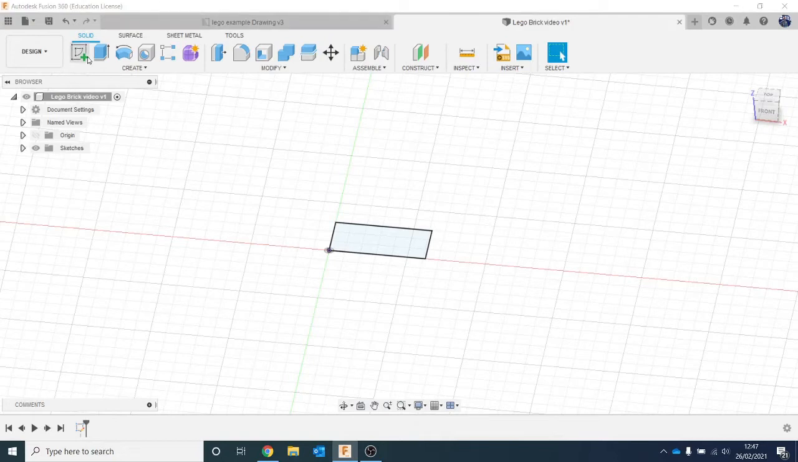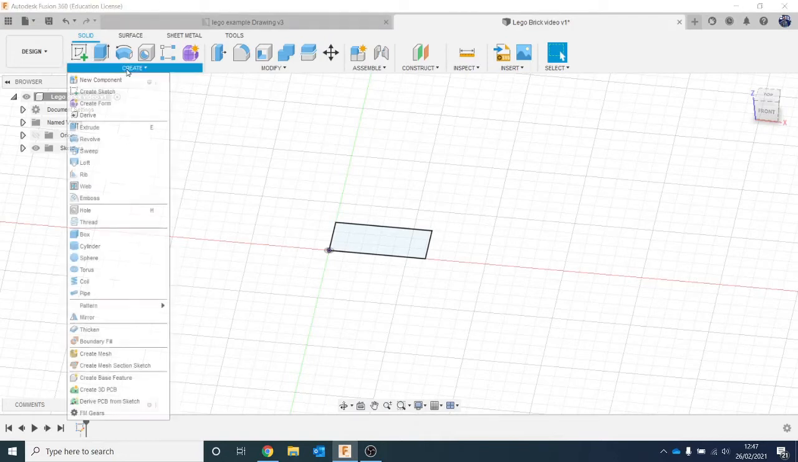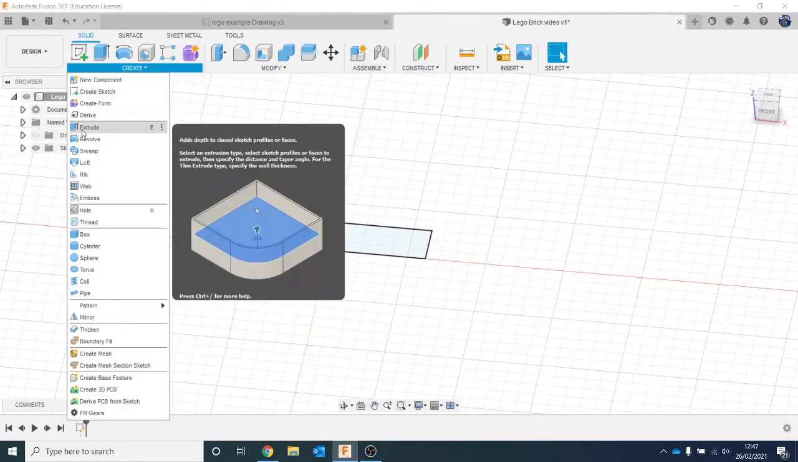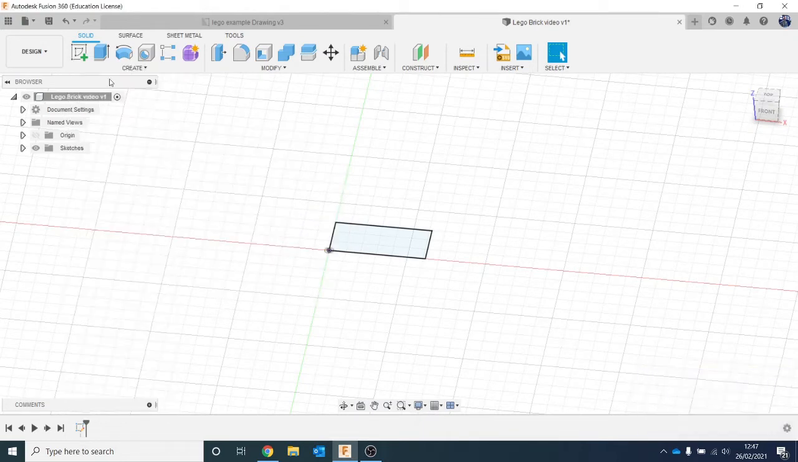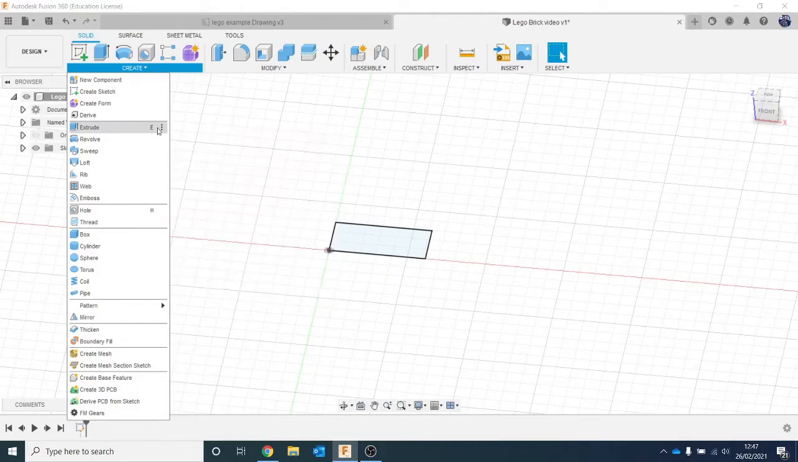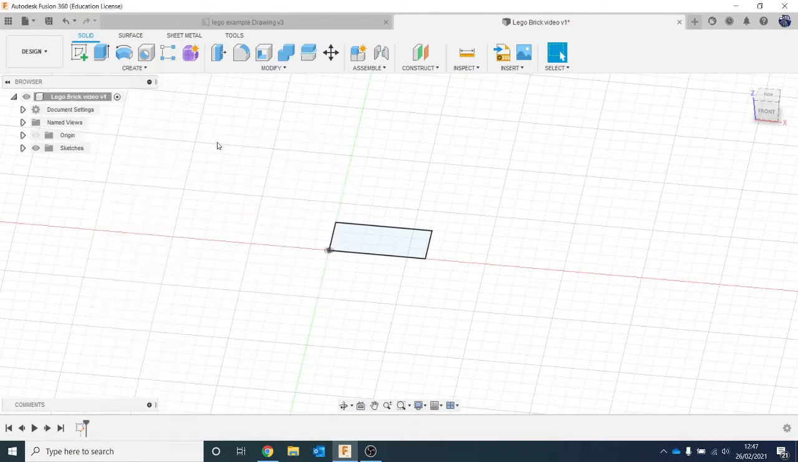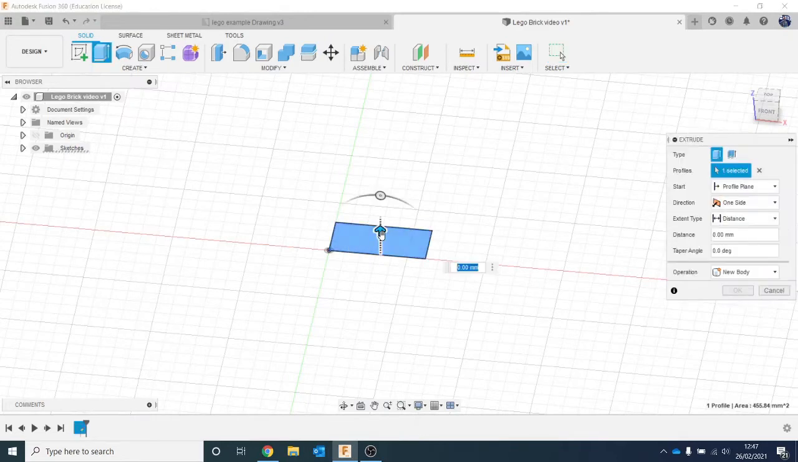Okay, so to make that 3D, I need to do something called an extrude. So on the create menu, I've got extrude here, or if I go to drop down, extrude, or if you see here as well, there's an E next to extrude. That means there's a keyboard shortcut for it. So if I hit E, and then I can drag up, I can start to make that 3D.